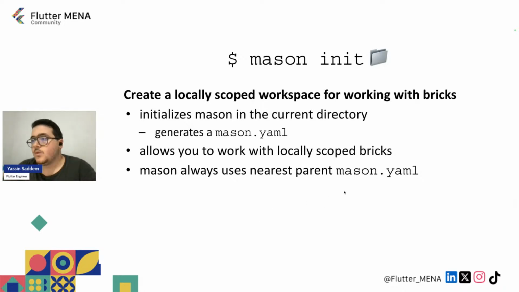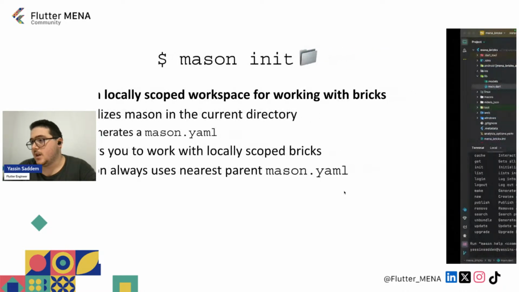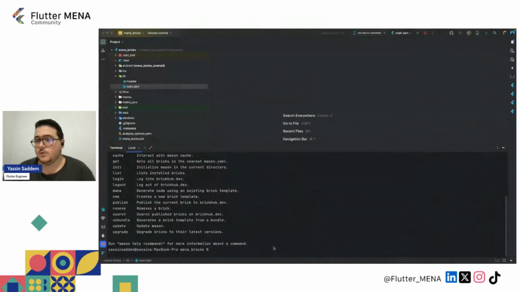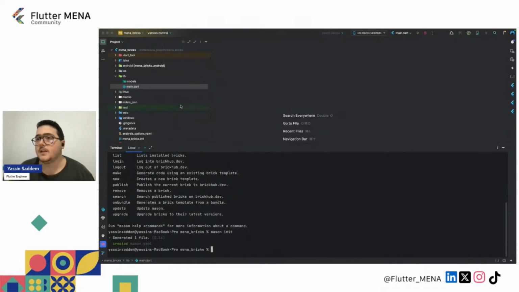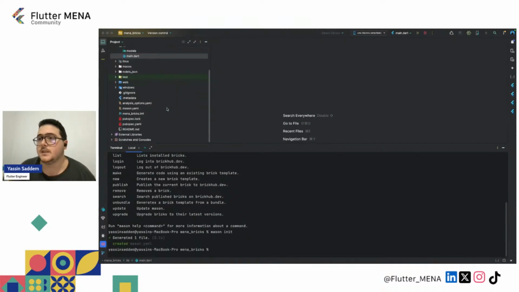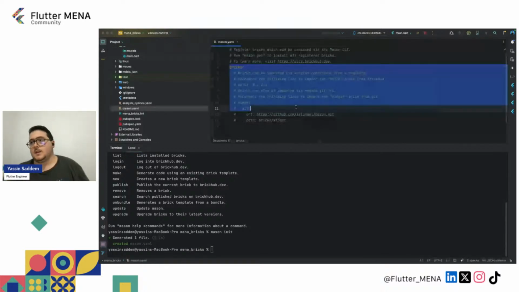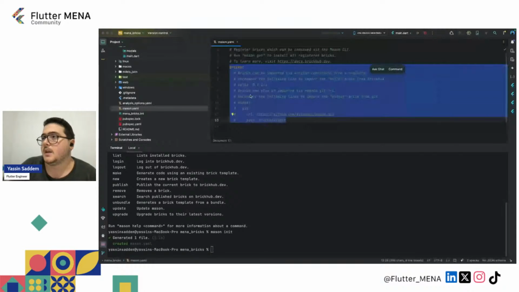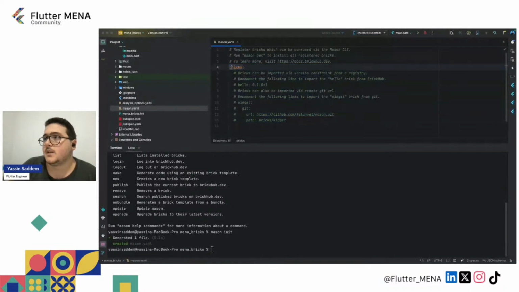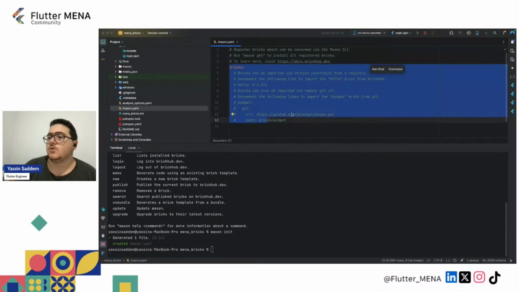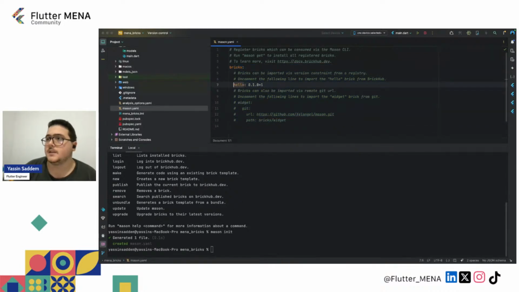Okay, so to initialize Mason in our project, we need to execute mason init. Then it will create a mason.yaml file. It's very simple, simpler than the pubspec.yaml. There are only bricks, like dependencies, so you will add them here. We can uncomment this, and here we add a brick called hello.